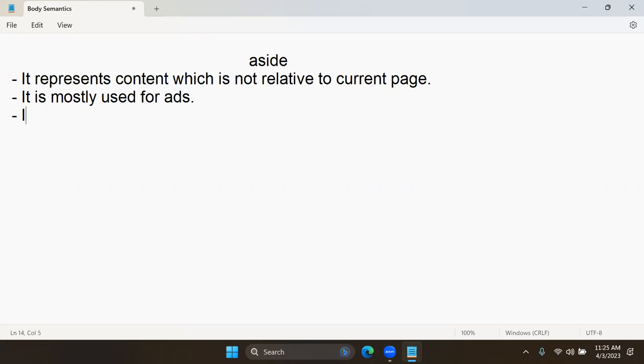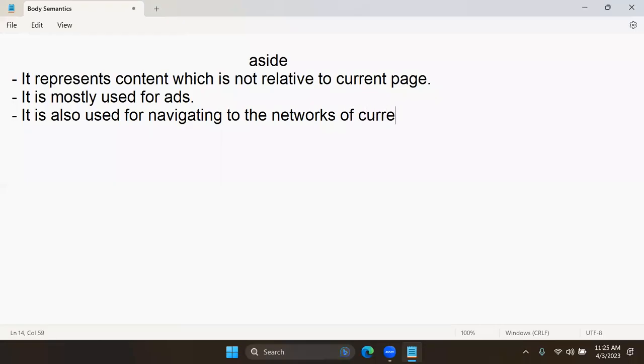Not only that, it is also used for navigating to the networks of current page. Networks of current page, usually it will be social bars. You can call them as social bar.